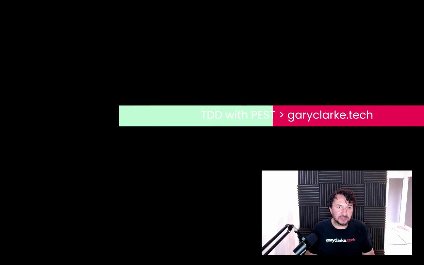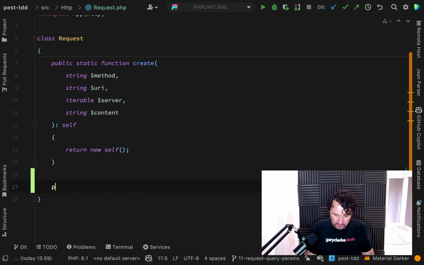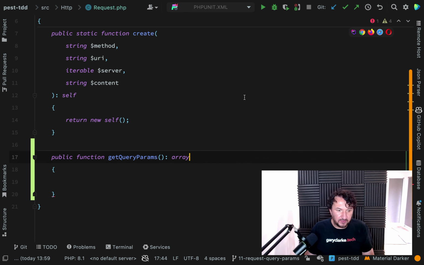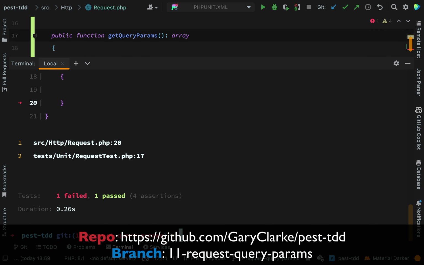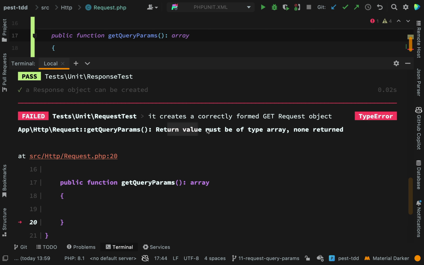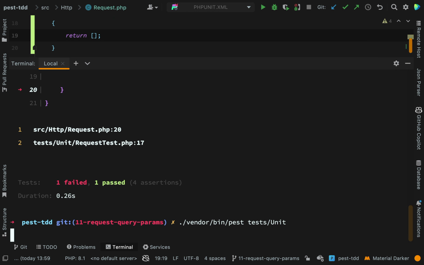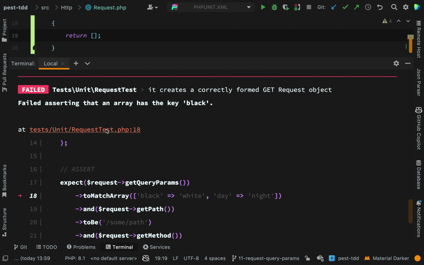Okay, so let's just take this step by step and we'll go and add a getQueryParams method to our request. So public function getQueryParams, and this should return an array. Okay, let's run the tests again. And we should see a different error. App\Http\Request::getQueryParams return value must be of type array, none returned. Okay, let's return an empty array. Sounds tedious, but sometimes when my brain ain't totally firing, I just let the test tell me what to do, and then suddenly I'll spark into life and figure things out from there.